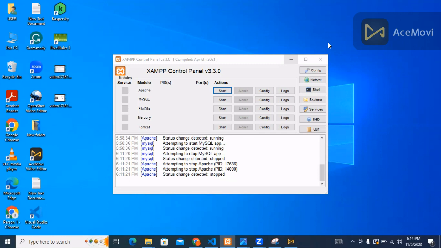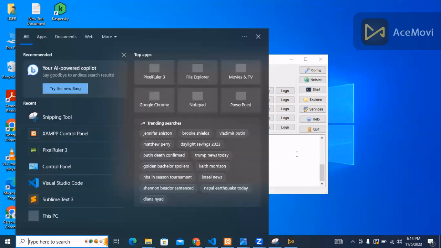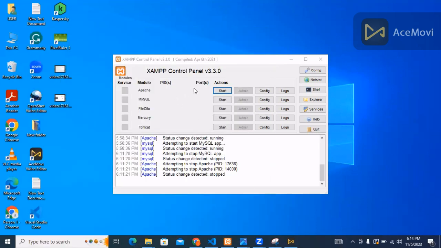So you need to install XAMPP server. If you don't know how to do it, I have created a video for that. I'll put the link in the description. After installing it, just search XAMPP from here and start Apache and MySQL servers.